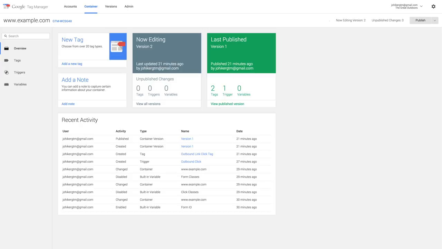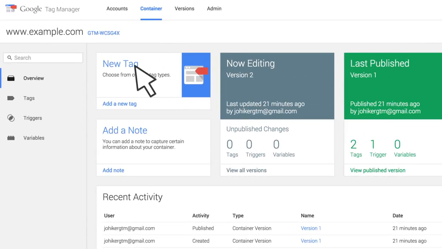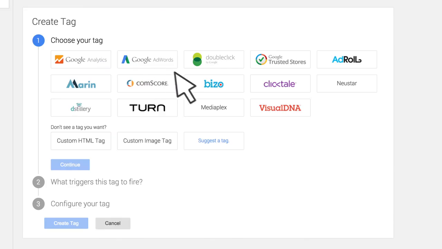This tutorial will teach you how to deploy a tag with Google Tag Manager. To get started, click New Tag and select the type of tag you'd like to implement from the list. If there is no tag template available for the type of tag you'd like to use, click Custom HTML Tag and cut and paste the tag code that was provided to you. We recommend always using a built-in tag template if one is available for your needs.